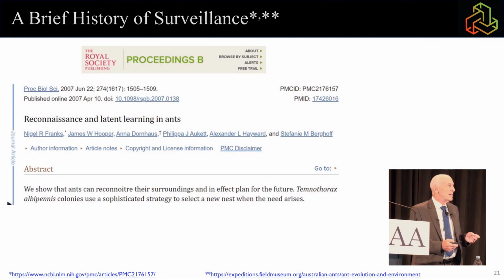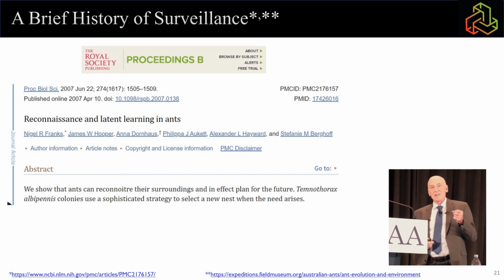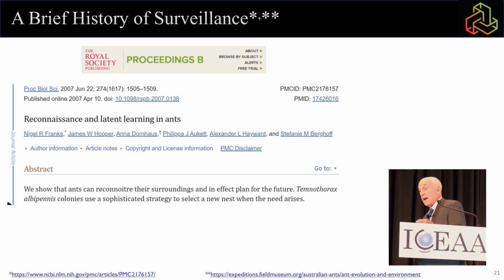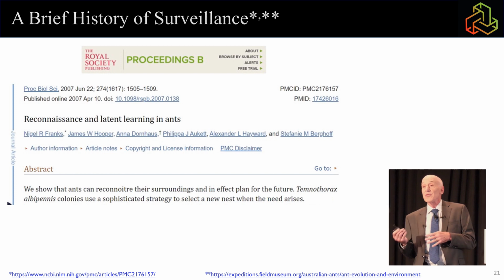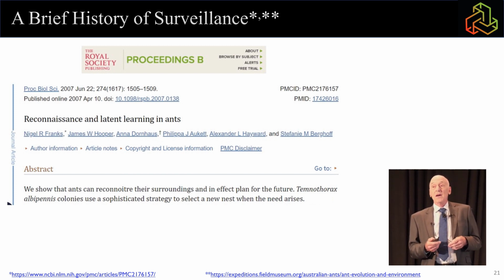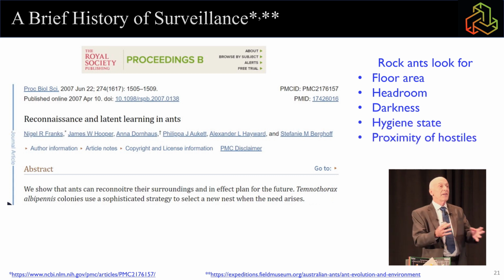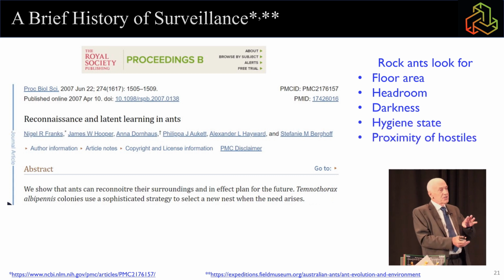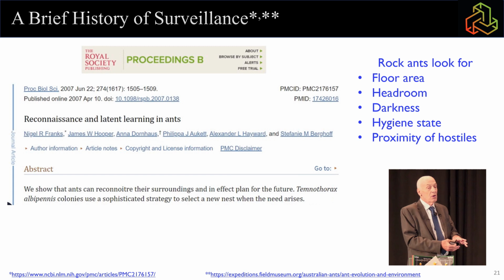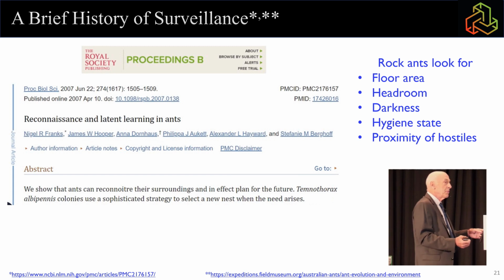ants do recon. These ants do recon, and they have things they look for. In fact, when they're looking for a place to live, they study the same kind of features you and I do. They want a certain amount of floor area. They want the headroom to be just right. It can't be too high, it can't be too low. And they want to be away from the neighbors.